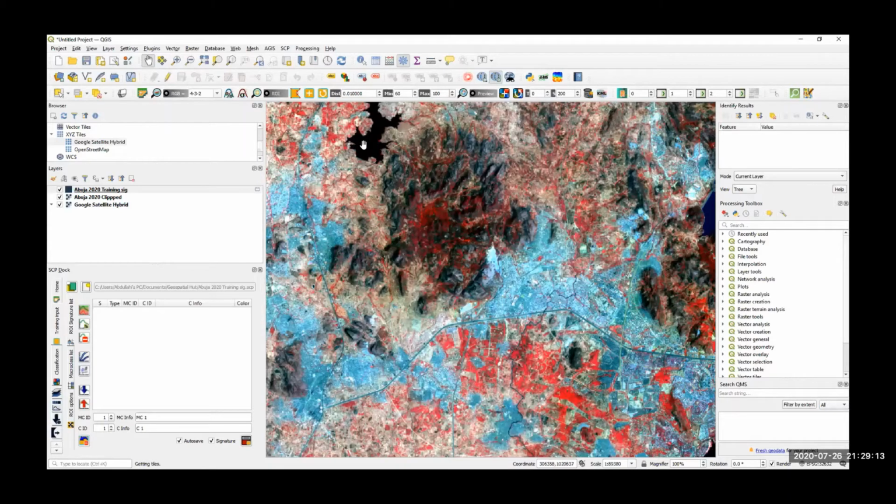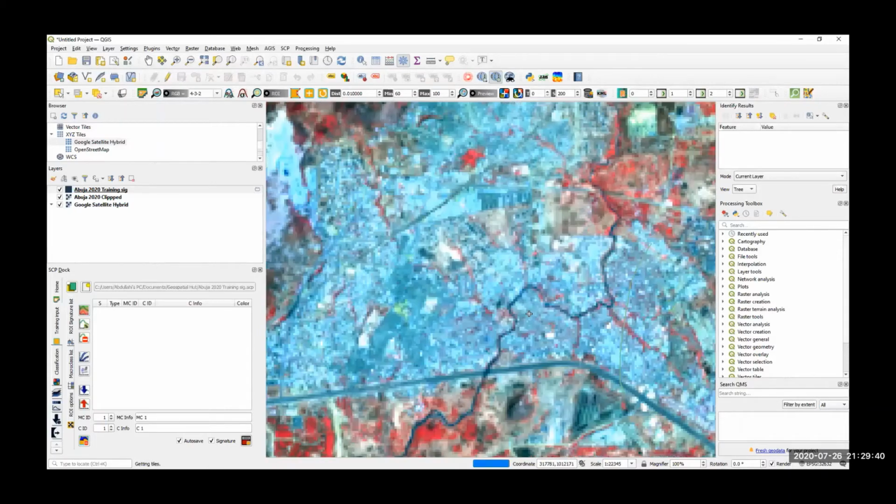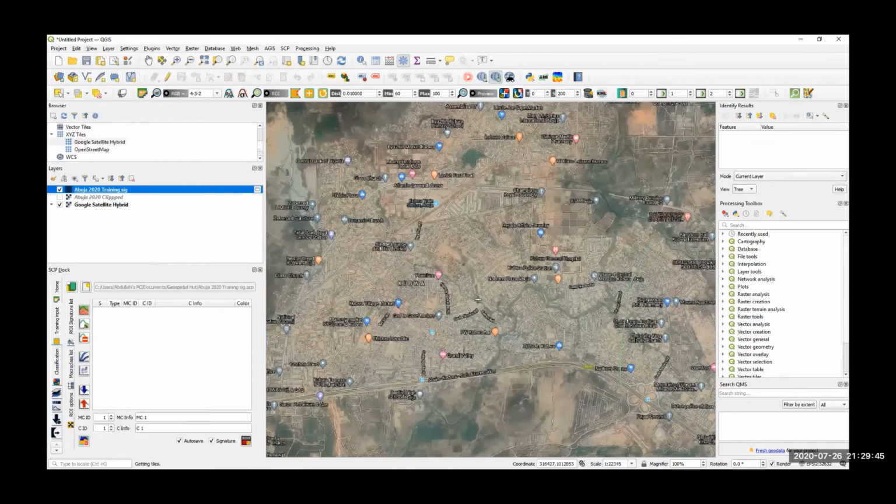So my land cover classification scheme, I'm going to start with built up area. I have built up as one, water body two, rock three, vegetation four, and bare soil five. So let's start. If you come here, you will choose this polygon here. Then you will zoom to where you want to. You can use Google Earth to give you a guide if you want to.